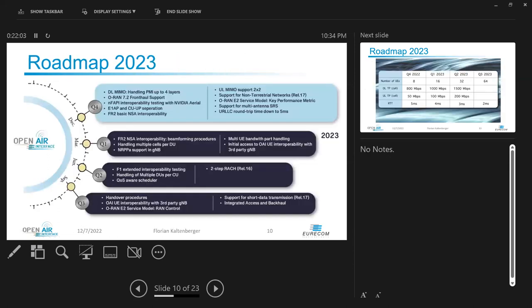All right, so now for the roadmap for next year. Here on the top, these are all features that are currently being integrated. I mentioned already the MIMO, the front haul. NVIDIA Aerial, you saw yesterday, is being integrated.